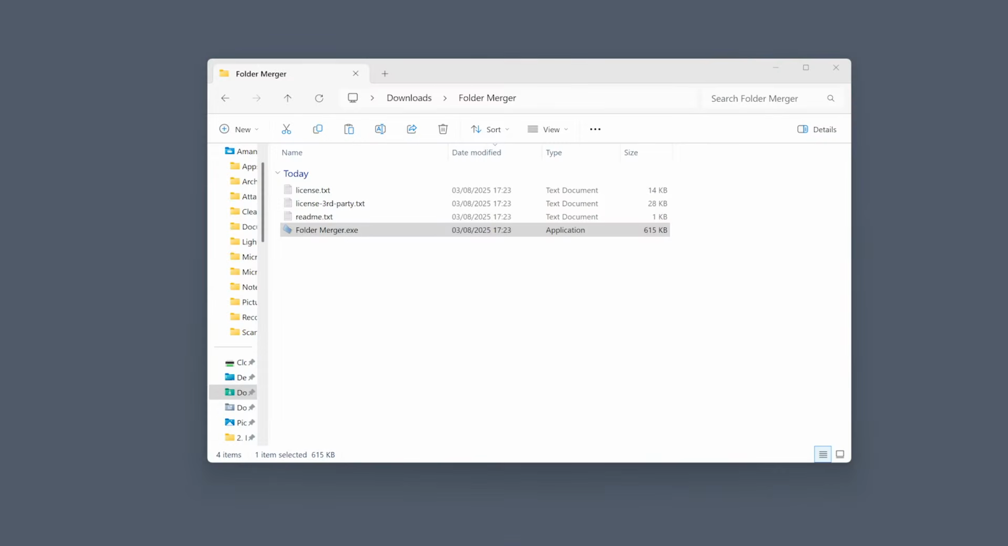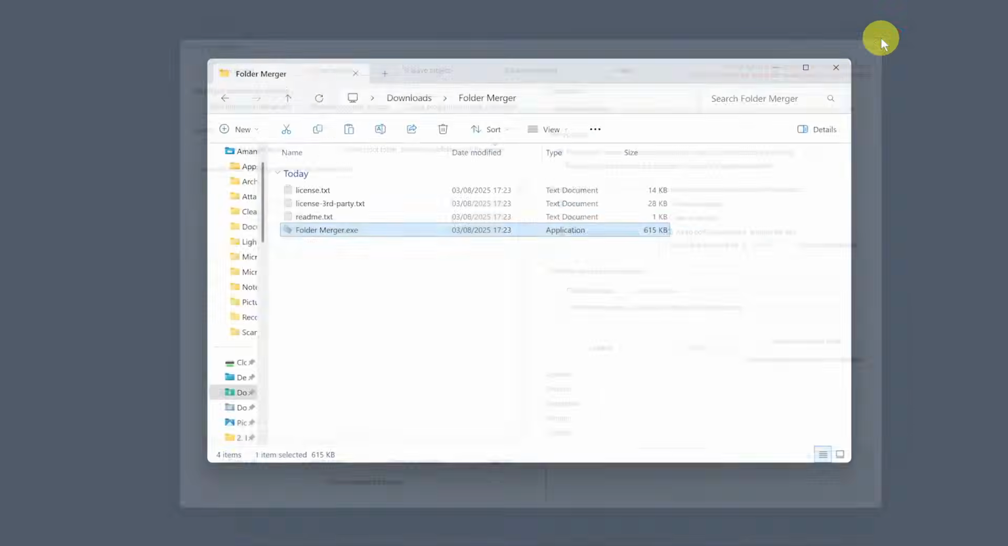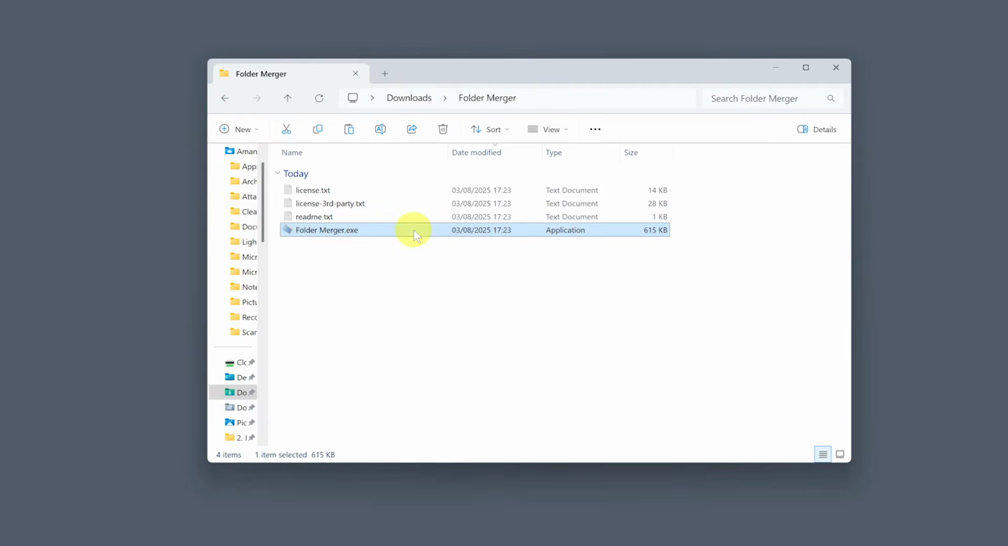Click the link in the description and download the Folder Merger tool. It's a small executable file, so you can just run it, no installation needed. When you are opening up the executable file, if you get an error saying you're running without admin rights, close it, go back to the executable file, right-click it and set it to run as admin.